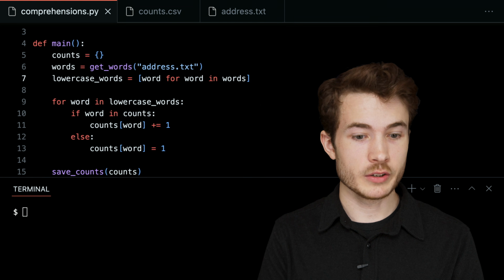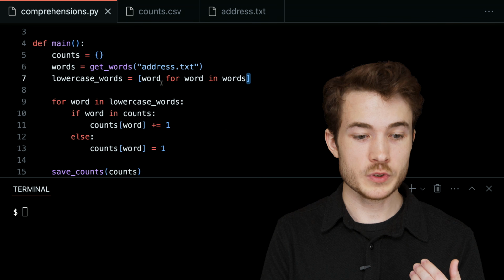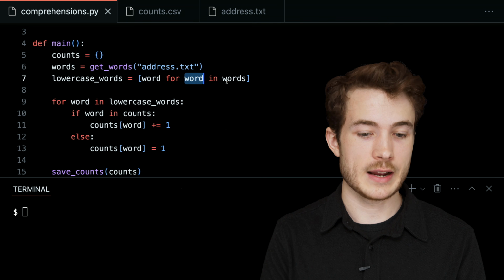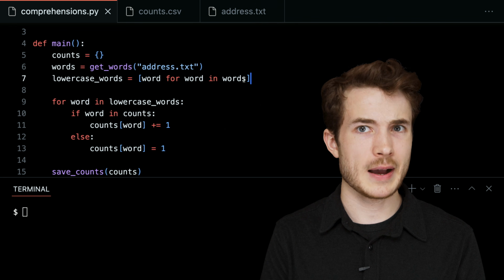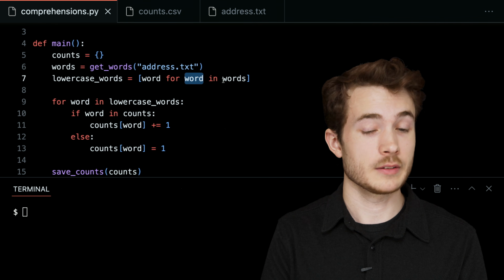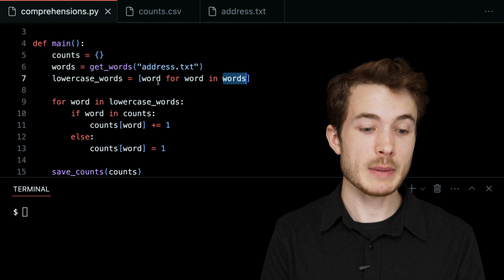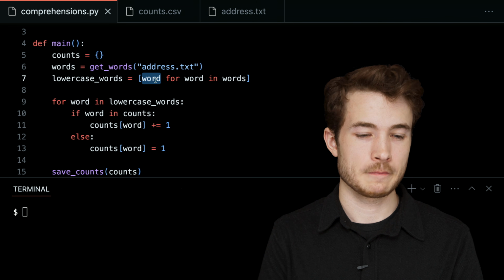What I'm saying here is I want a list, and this list will be composed of the word element for each word that I have in words. Or another way of putting this is I'm really getting back the exact same list. I'm asking for every word that exists in my words list, every element in this list, give me back that element unchanged as a new list.